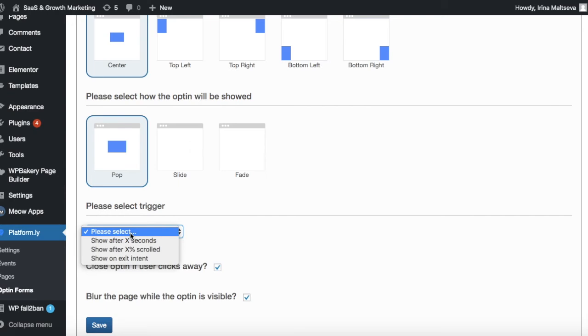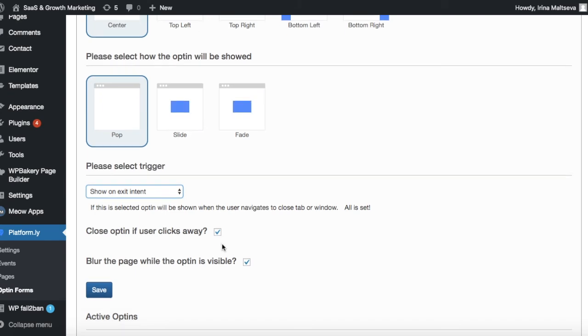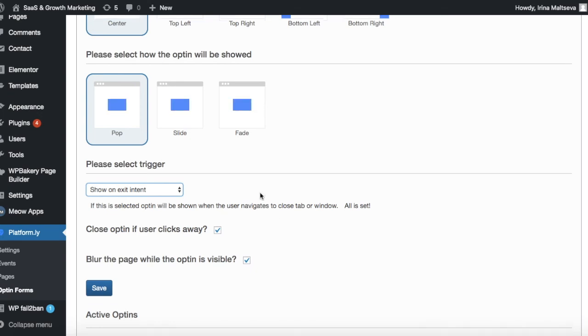Trigger could be show after X seconds, so you can choose after how many seconds you want to show your opt-in, show after the person scrolled 20, 30, 40% of your page, or show on exit intent. In our case, we can try to show on exit intent. So it will be shown when the user navigates to close the tab or window, and the opt-in will be triggered.